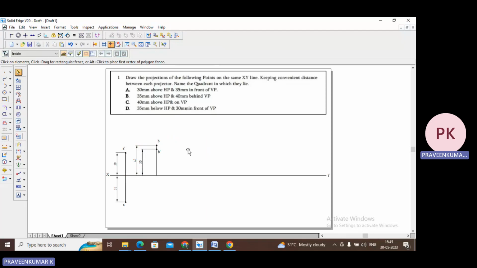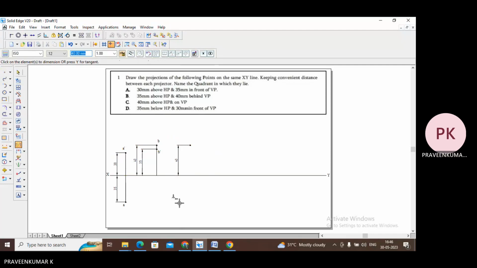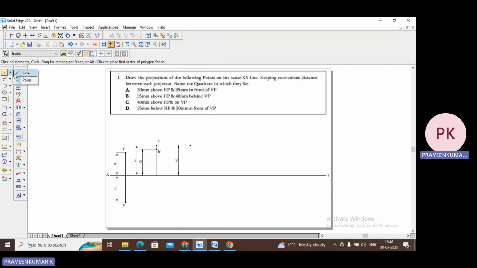So now go to the third case, 40 mm above HP and on VP. Select a point of thickness 2 mm and just place it anywhere above the XY line. Don't bother about the distance. So now measure this. Go to small dimensions and measure the distance between the XY line and this point. So this is 40 mm above HP. It should be 40. Make it 40. 40 mm above HP.